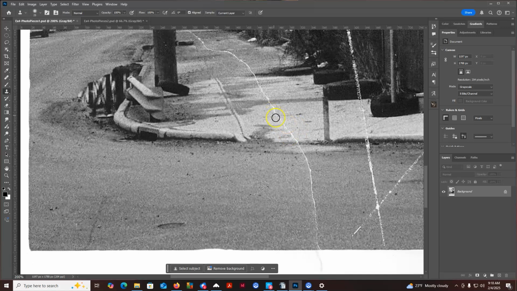All right, so what I want to do is fix this. Now, side note, if your brush looks like this, you're fine. If it looks like this, that means you have your caps lock on. So if it looks like a little crosshair, that means you have your caps lock on, and you can just hit caps lock, and it'll go back to that. Okay.